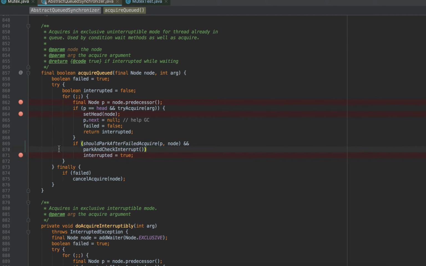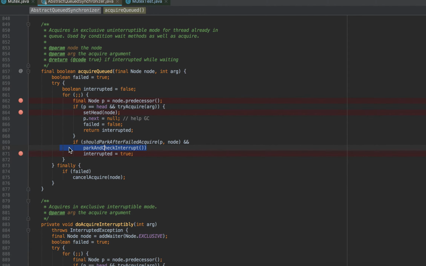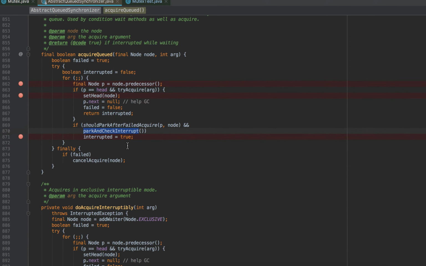Notice at this stage, because we just parked the current thread, so we can have a look. We just parked the thread. So this operation will stop right on this line until this thread is unparked. Then let's look at our release method. When we release, this thread will be unparked, given that its predecessor is the head.